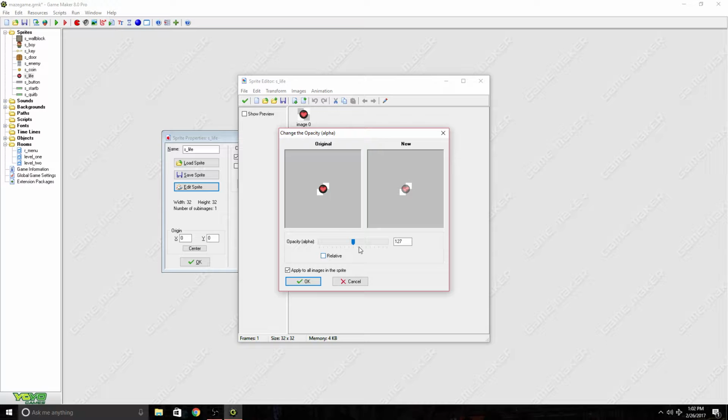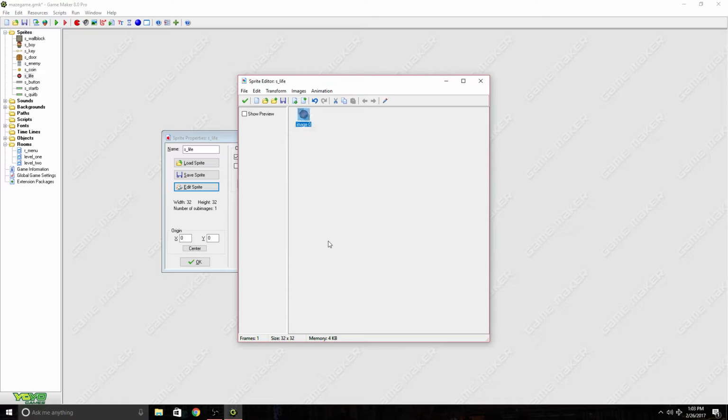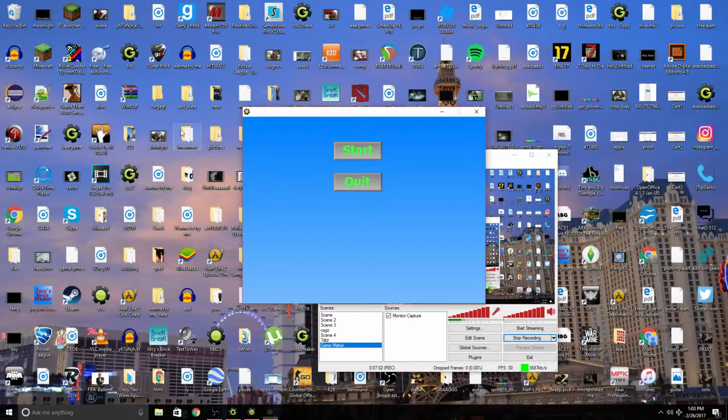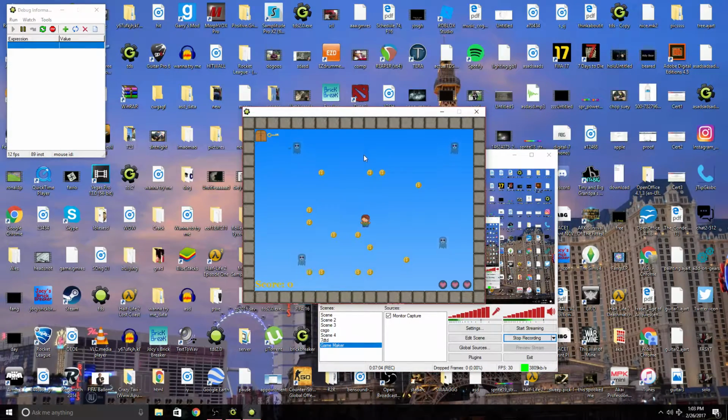Uncheck relative, and you can make how strong the colors are, the alpha of the image. If you drop the alpha a little bit to like 175, sounds good. Then the image is a bit transparent, and then you will be able to see your sprite if it's under the image of lives. That's a quick easy fix right there.